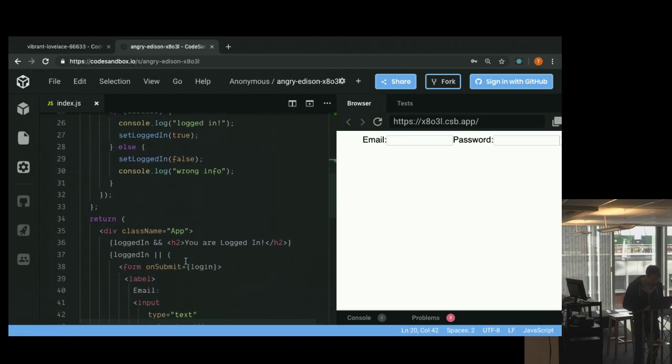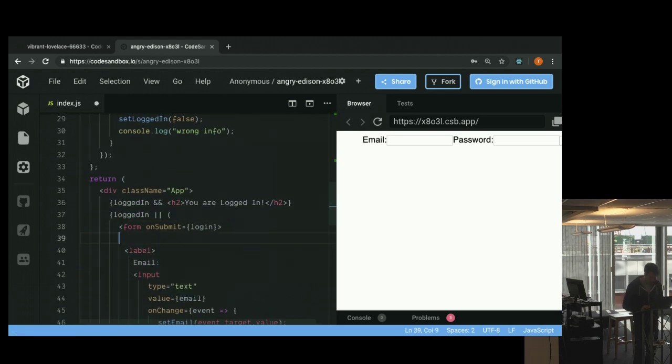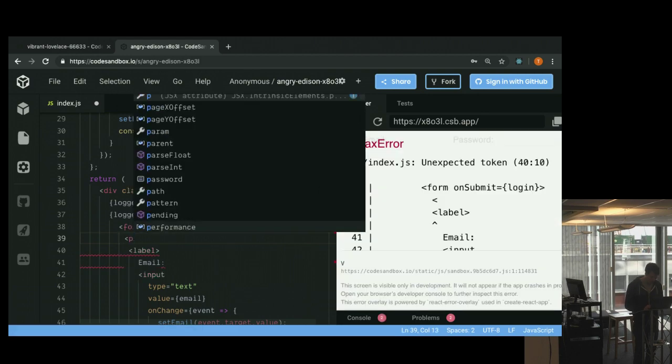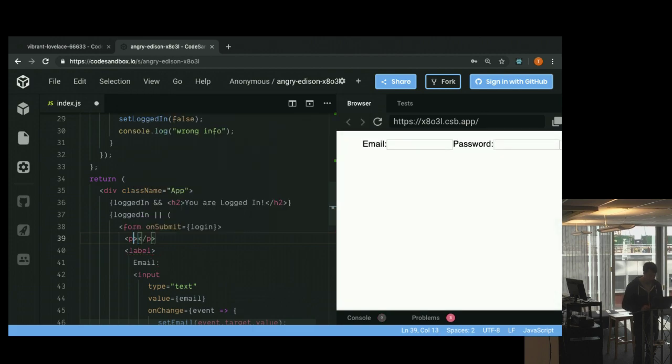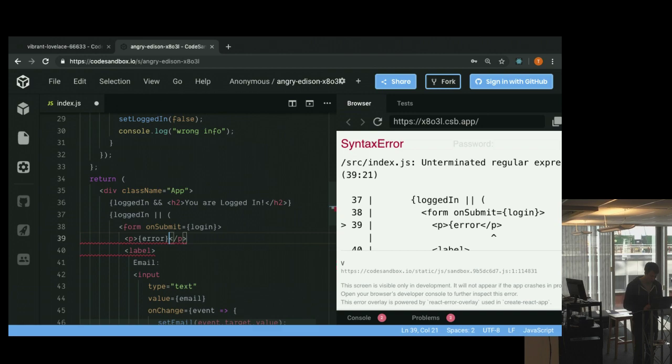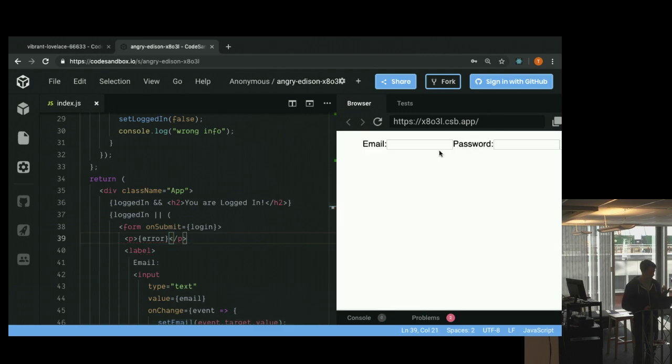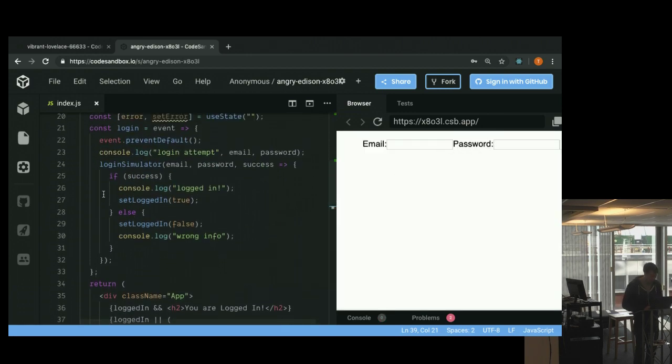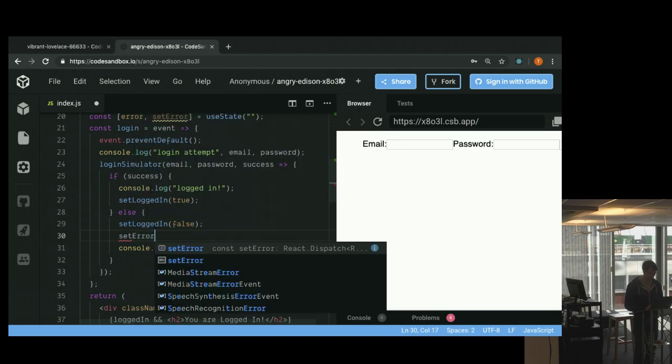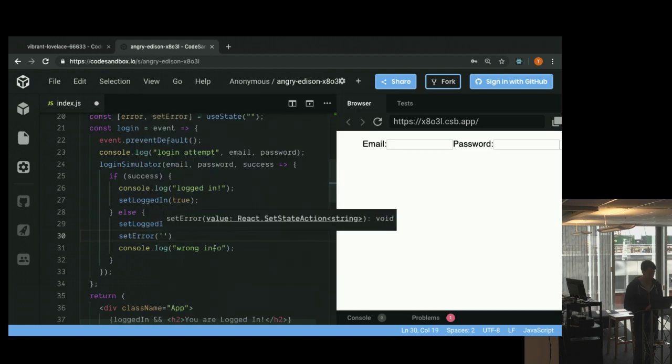Down here, maybe inside of our form, we will have a p tag. And inside of this p tag, we will just display our current error. So there's no error, so nothing's showing there. But if we get an unsuccessful login, which is this case here, we can go set error, and we can set it to wrong username or password.